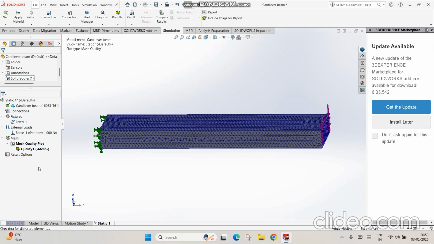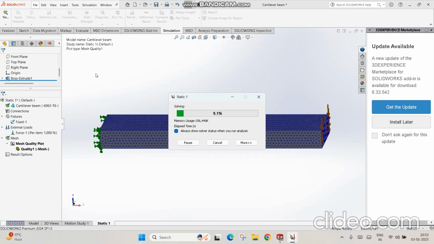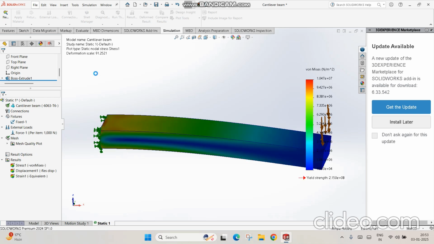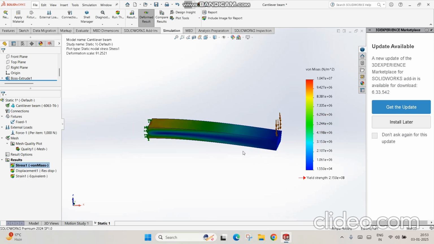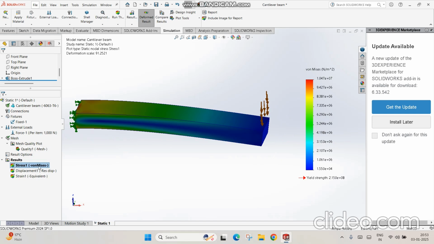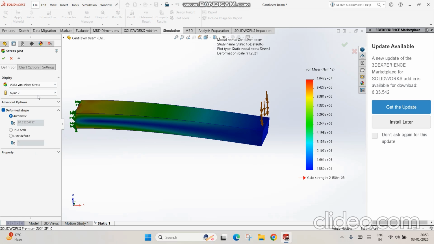Now we have to do this simulation. See, here we have to click run the simulation. See, the simulation is now running. Here we can see the von Mises stress, right? Von Mises stress. Now we want the unit to be in megapascal, so let's do it in megapascal.